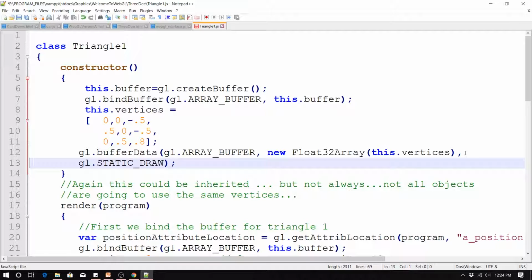Remember, I have not set any sort of scaling or any sort of world coordinates or world matrix. So everything I draw right now has to be in the world of -1 to 1 in all axes. I cannot go beyond that. I mean, I can, but nothing's going to happen. Nothing's going to draw.